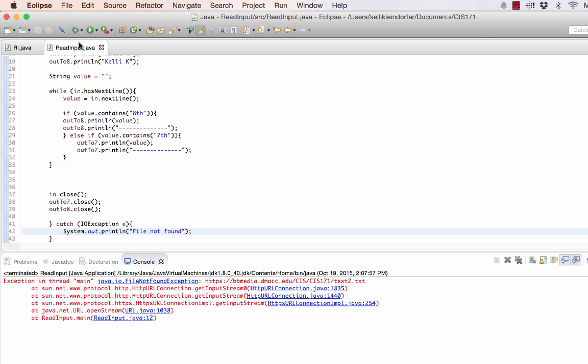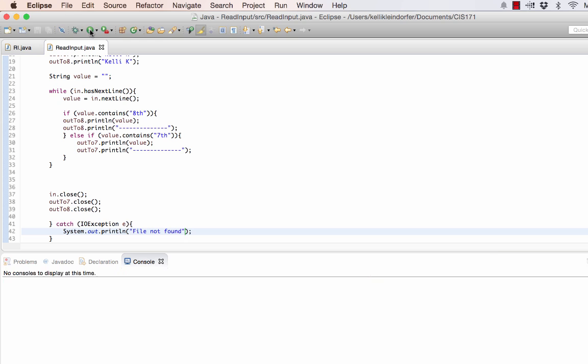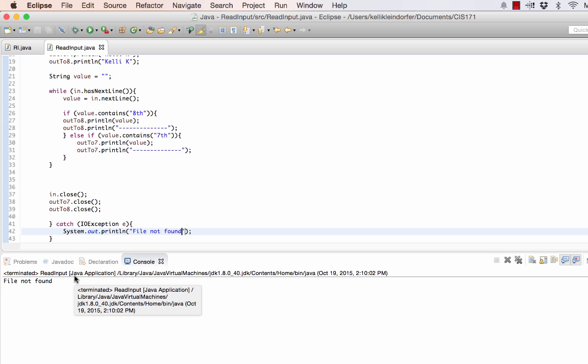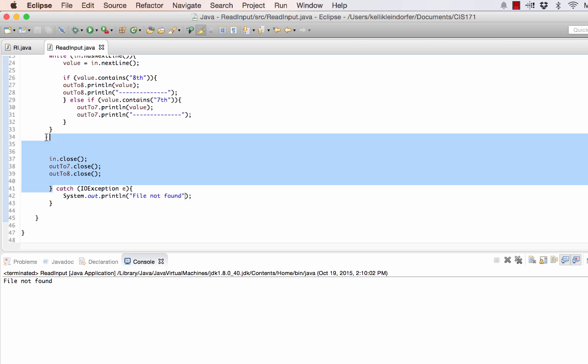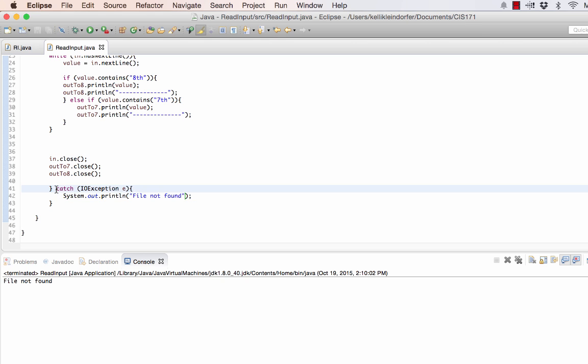So now whenever I run this, notice that I don't have a text2.txt. So I'm going to run this now. And instead of us getting the standard stack trace message, we just get file not found. So this is part of catching exceptions. We try what we need to try, and if we get an error and we need the program to terminate, we're going to catch that exception and give it a meaningful explanation.